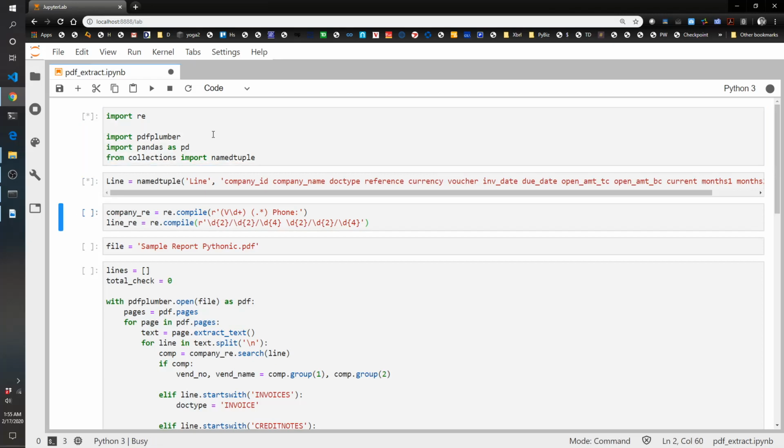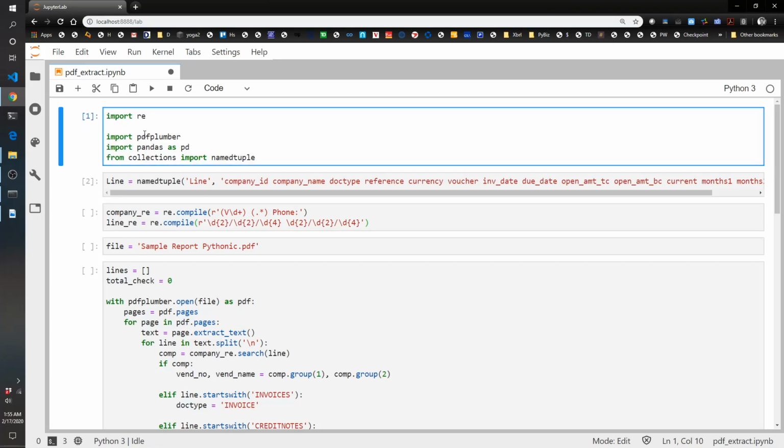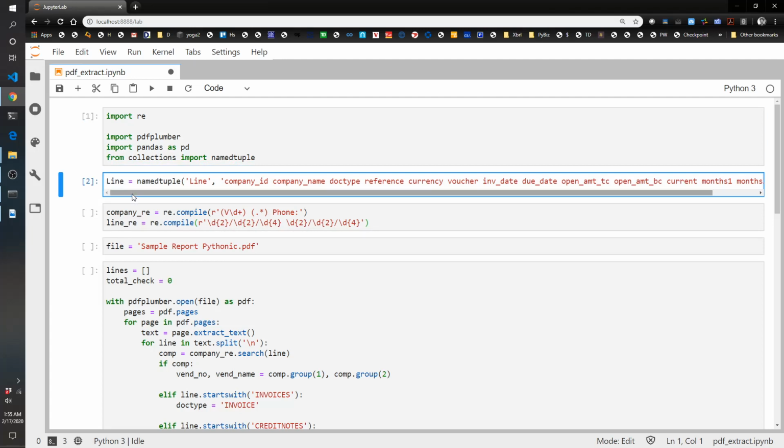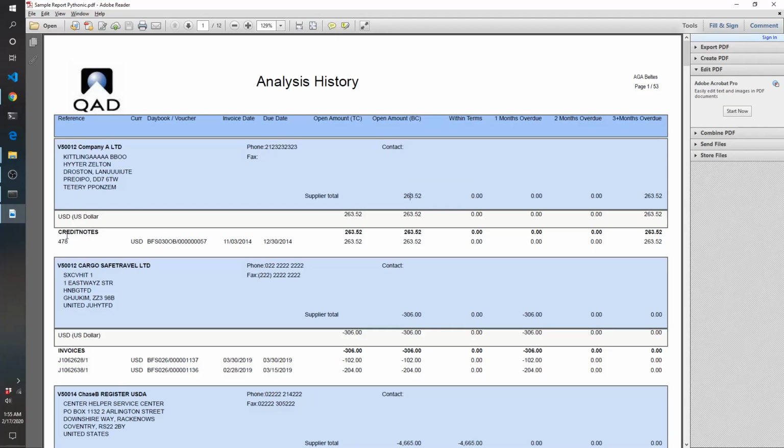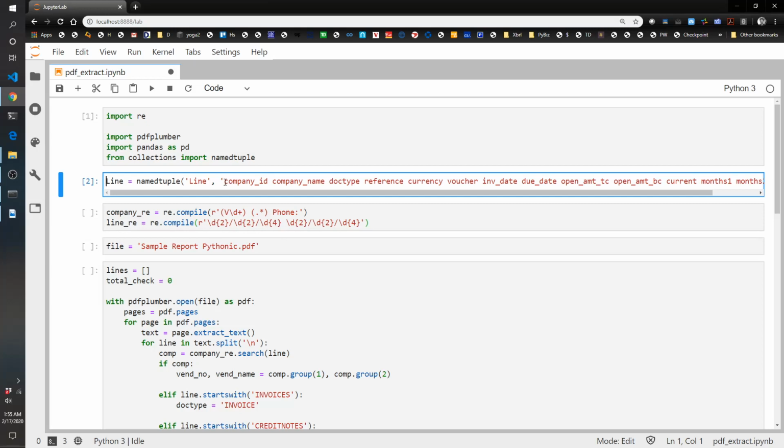First we'll start with importing the libraries that we need, which is regular expressions, PDF plumber, pandas, and named tuple from the collections module. And then we're going to create our line, and what our line is going to end up being is each individual line, whether it's an invoice or a credit note. These are the elements that are going to go within each of these lines, and these end up turning into the column names when we pull it into pandas.